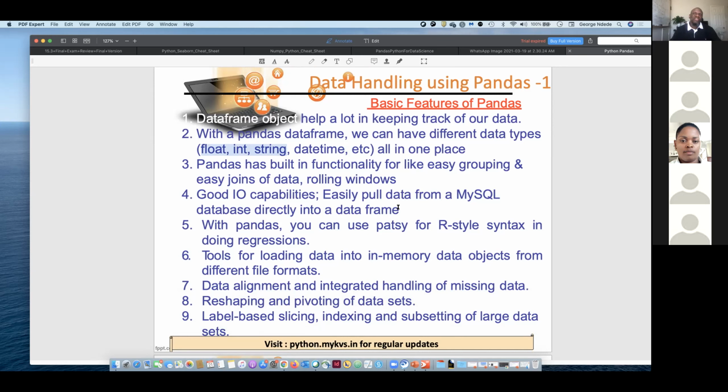Yeah. With Pandas, you can use Patsy or R. R is another programming language. Maybe one day you'll be fortunate to learn that. It's almost very similar to Python, but it also has its good functions, which really makes it very powerful.